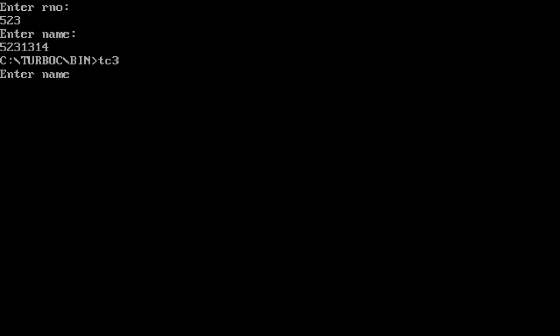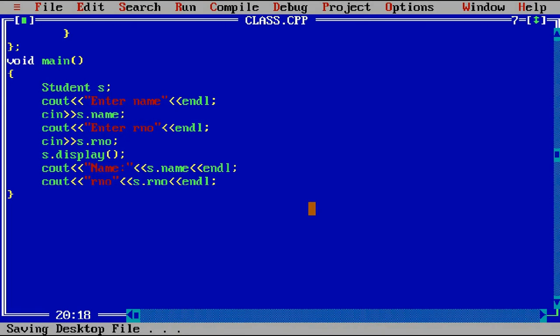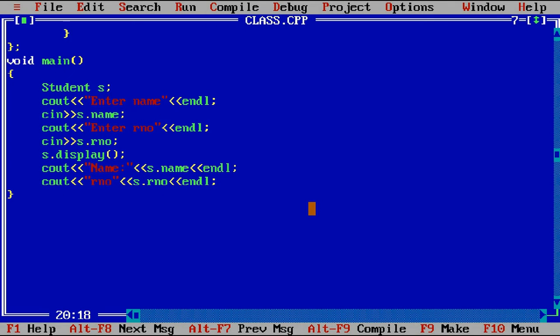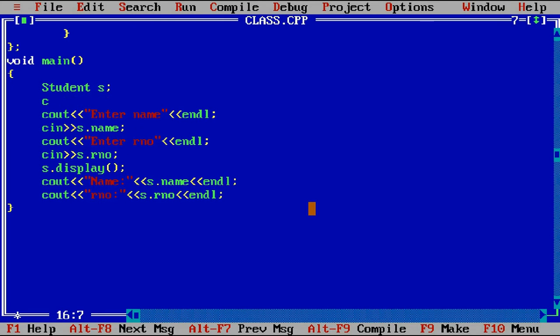So enter name. Again I am giving Sundeep. Enter R number. Again I am giving 523. Now you can observe the result. Inside the class name Sundeep, R number 523.